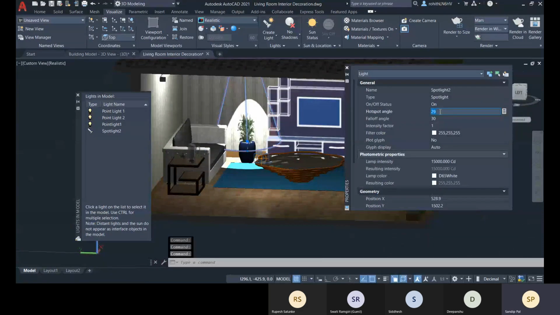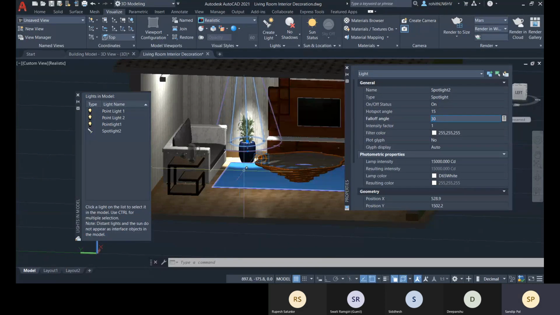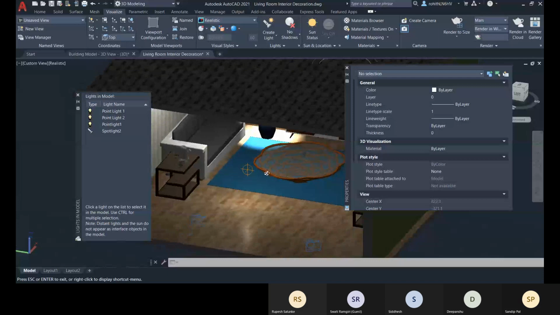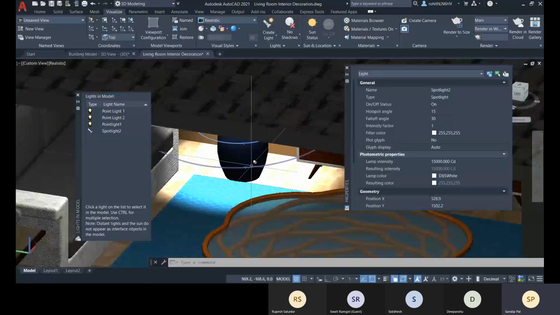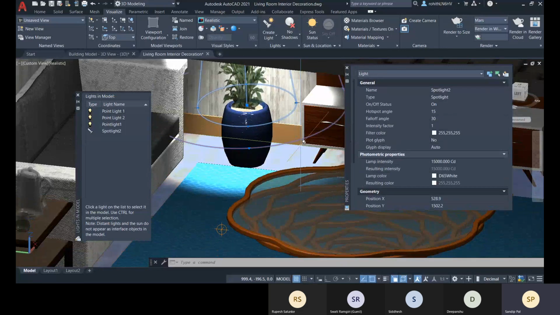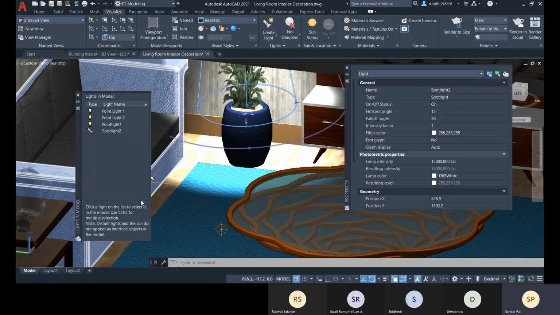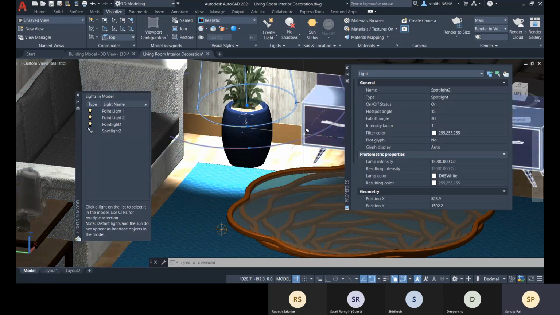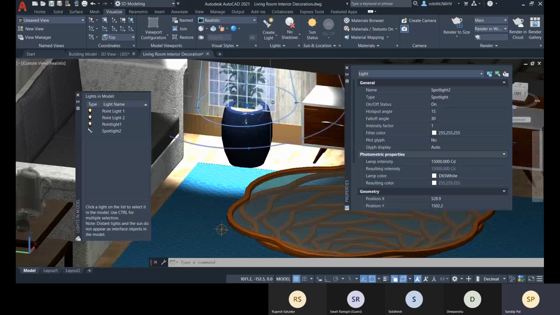And accordingly, you can set your hotspot area. And you can see that within the inner circle, we have the most intensity, and then it starts decaying till the fall off area. Out of this fall off area, there will be no light. So that is the meaning that the light will be till the fall off area.